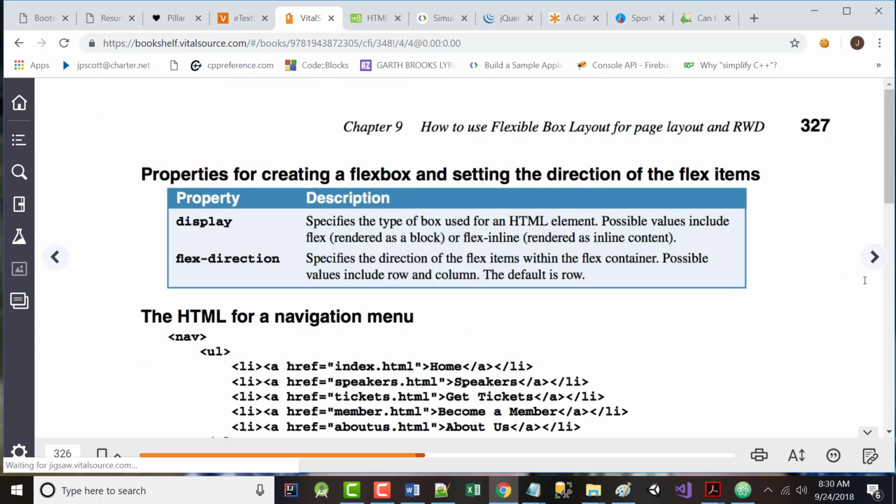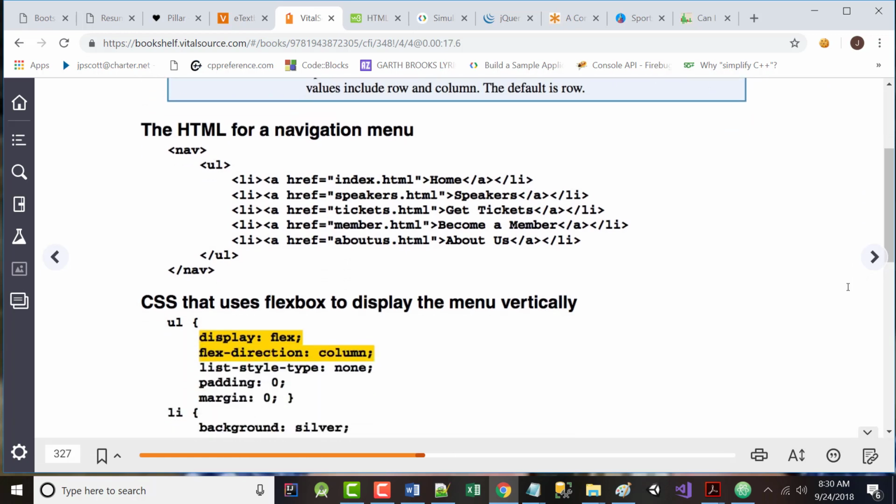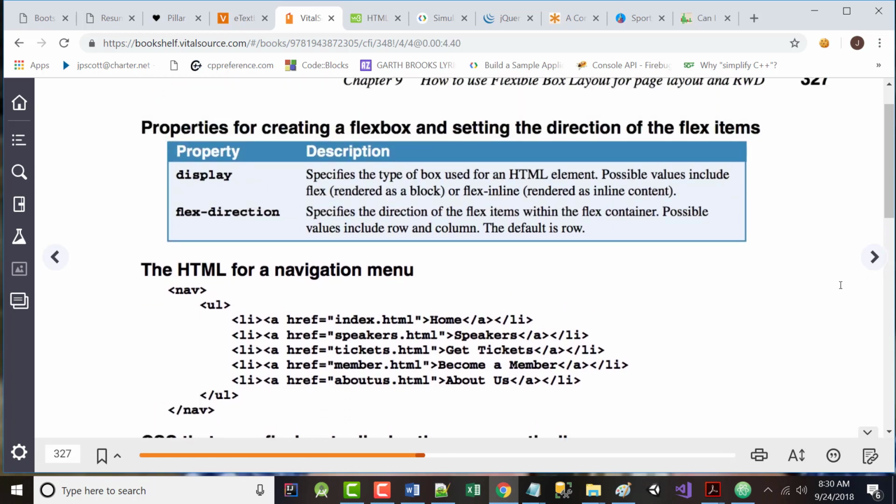So the first thing they have is how to come in here and create your first invisible Flexbox. And notice in here some of the stuff we're going to be using. Display specifies the type of box that's going to be used. Flex, which is a block, or flex inline. All right. And then you can tell the direction. It says possible values are row and column. Hopefully you understand. Row is horizontally across. Column is vertically up and down.